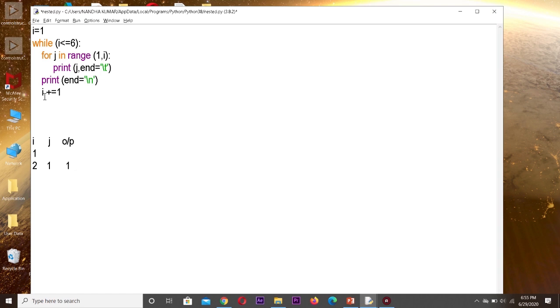Now i gets incremented, i becomes 2. So i is equal to i plus 1, so 2 plus 1, you will get the value of i as 3. Previously you had 2, now it gets incremented, so it becomes 3. It will come and check the condition: 3 less than or equal to 6.